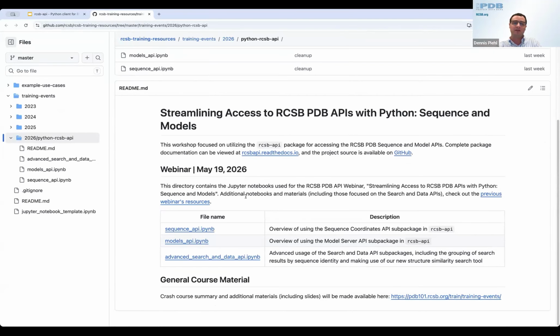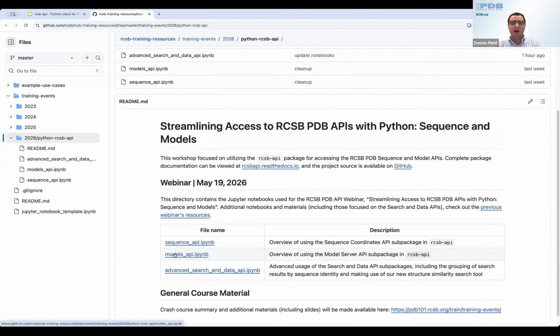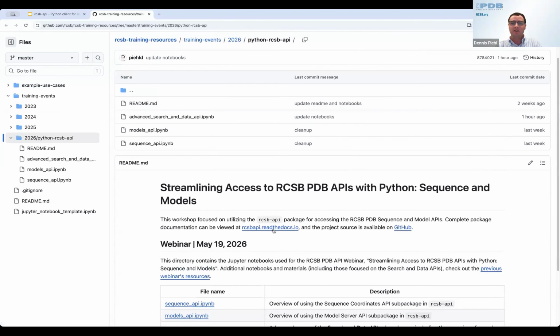Within this directory, we have 3 different notebooks. We have a Sequence API notebook, which demonstrates usage of the Sequence API module of the RCSB API package. We also have a Models API notebook. And then we also have a notebook that focuses on some more advanced use cases of the Search and Data API. Before I jump into any of these, I just wanted to point out that the link to the documentation is provided here as well.